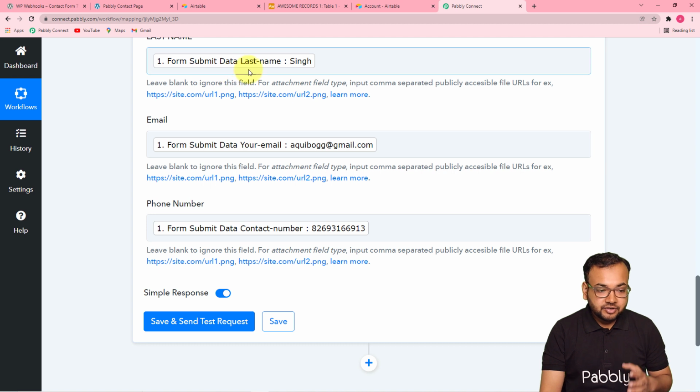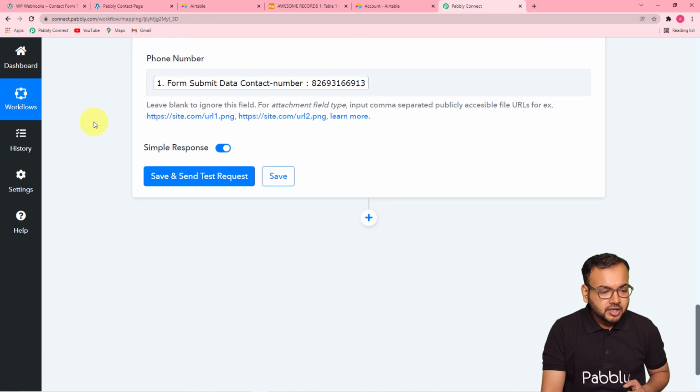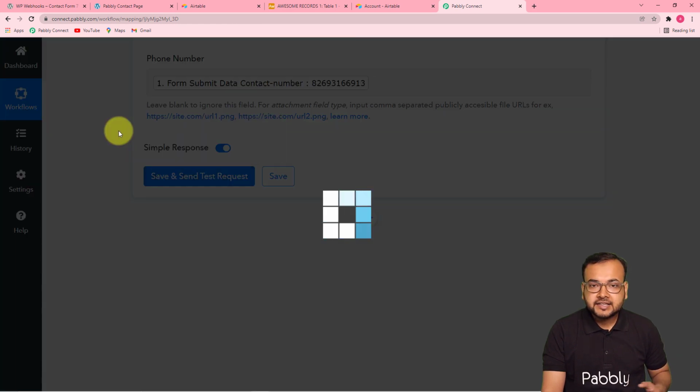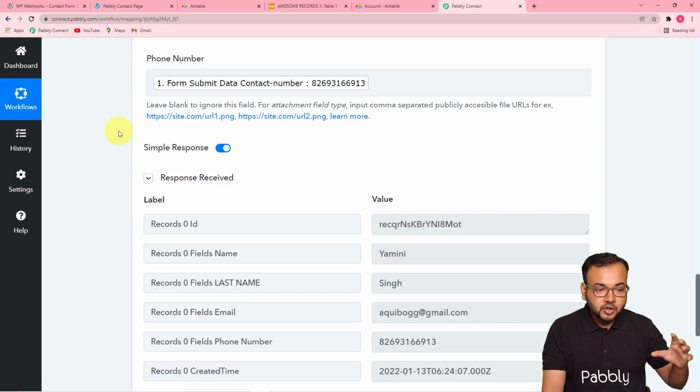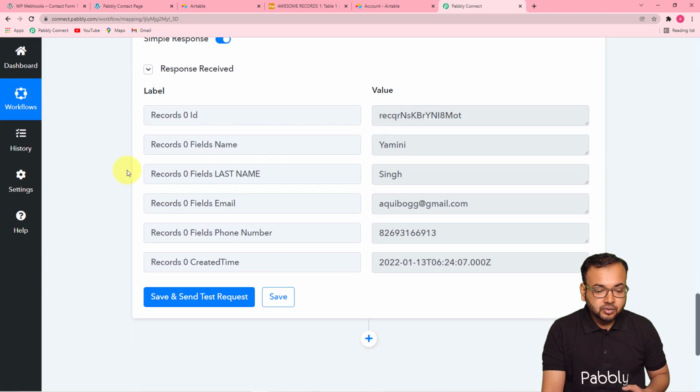Okay, so we've mapped the data. Now let's check the connection, to see if our connection with Airtable is working properly or not. So I'm going to click on this save and send test request here, and this data that we have mapped here will be delivered to my table as a new row. You can see it is showing us the record ID.